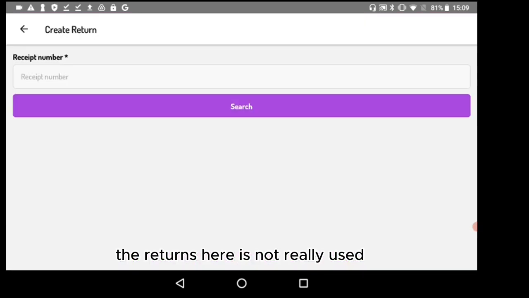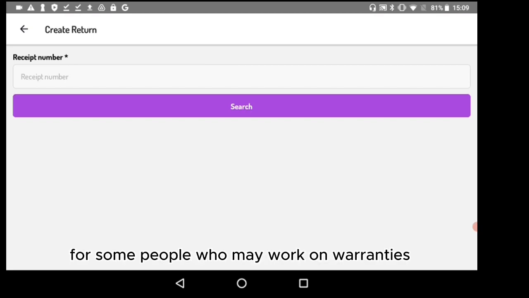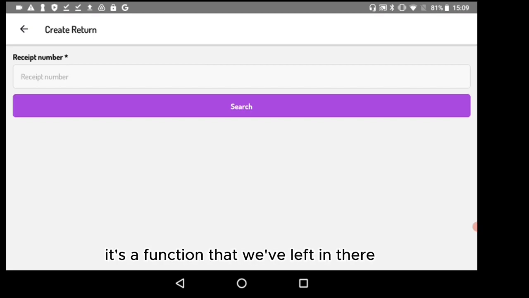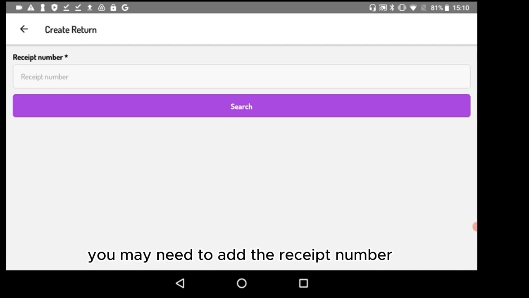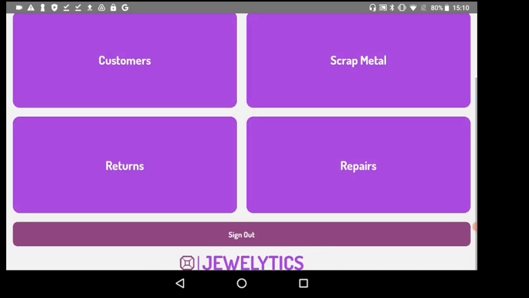The returns here is not really used for some people who may work on warranties. It's a function that we've left in there. It's very rare that people's jewelries are personalized items, so it's very rare. In some cases, you may need to add the receipt number and then create a refund.